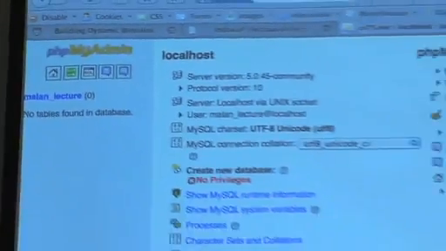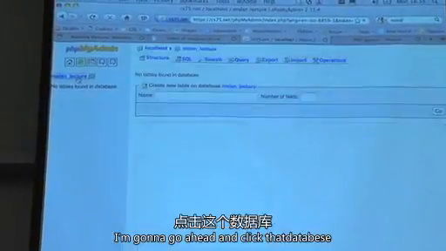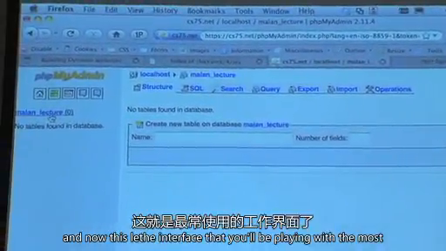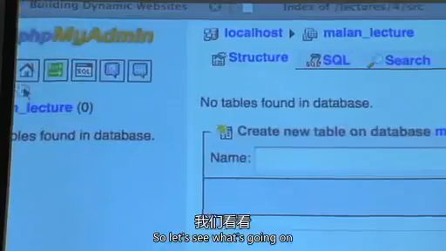So you will be able similarly to create databases that are initially empty. I'm going to go ahead and click that database. And now this is the interface that you'll be playing with the most, and where you're actually playing with data and not just the UI itself. So let's see what's going on.